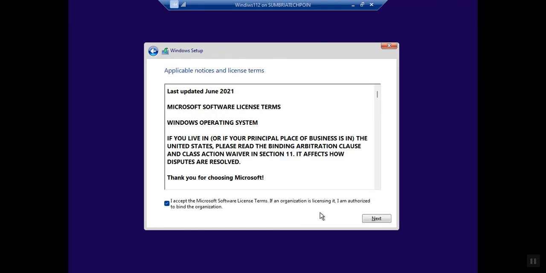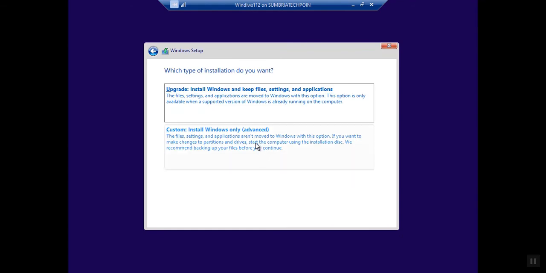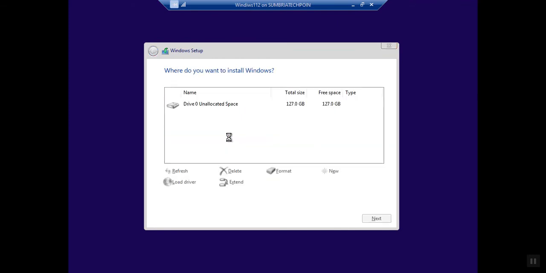Read the terms, click next. There is not much difference in the installation between Windows 10 and 11, but I'm going to show you how you can perform the installation. If you want, you can upgrade, but I'm going to do a clean installation. Next, if you want, you can create a partition. I don't require it, so click next.